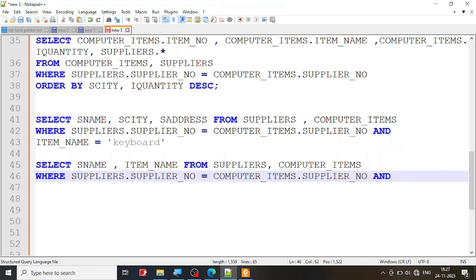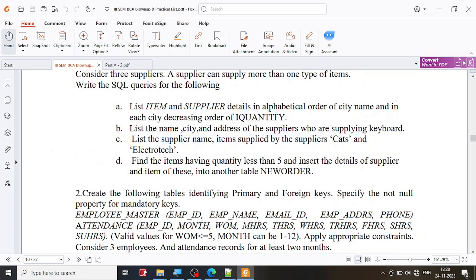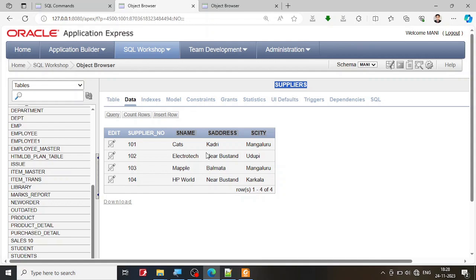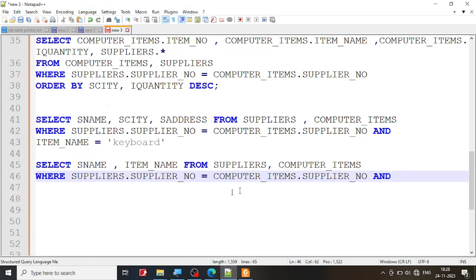And apart from this, what they are saying is that the suppliers must be either Cats or Electrotech. So where do you get this Cats and Electrotech? You notice that Cats and Electrotech are there in this field, the S name. So S name must be within these values. So how do I say that? Where S name must be in this two-value list.